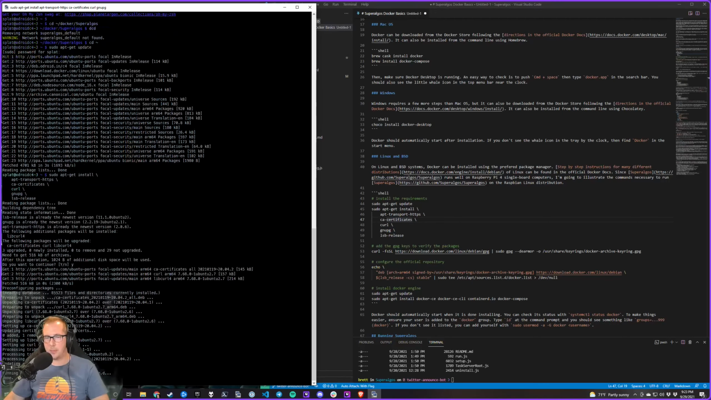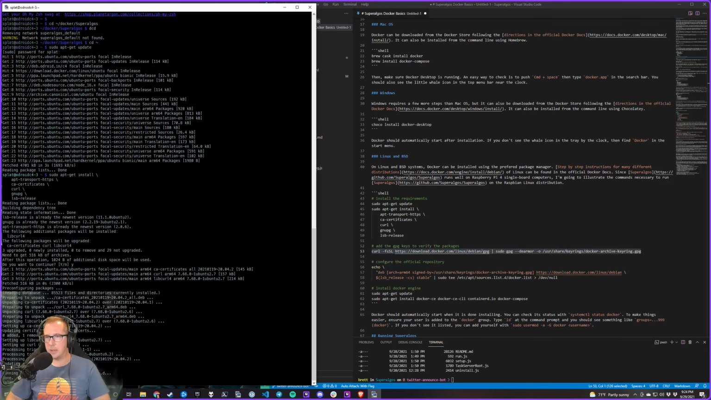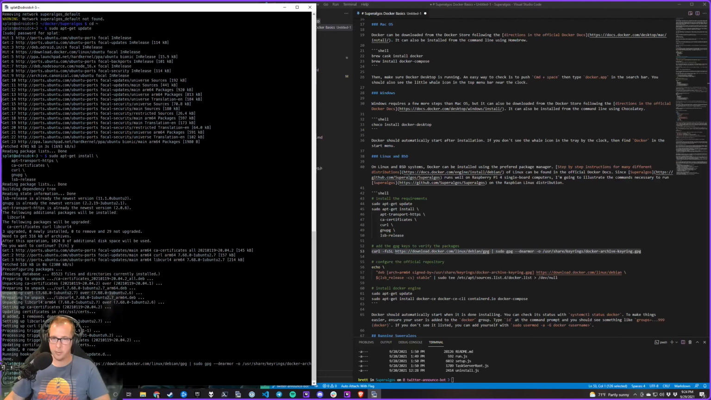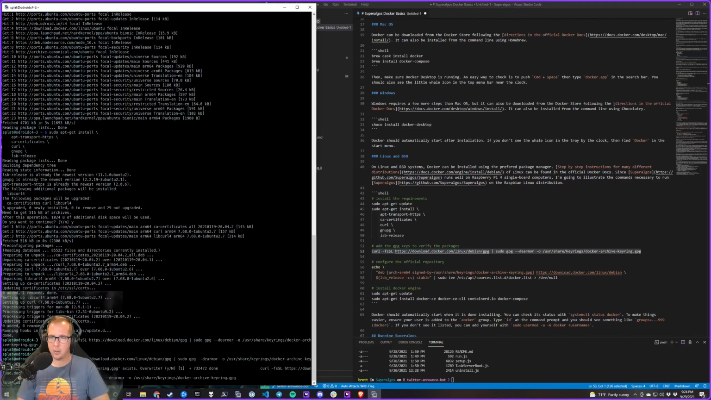So this should happen pretty quickly. Excellent. We want to make sure that we have our GPG keys to validate the packages that we're downloading. Oh, I always do that. Again, I already have it installed.